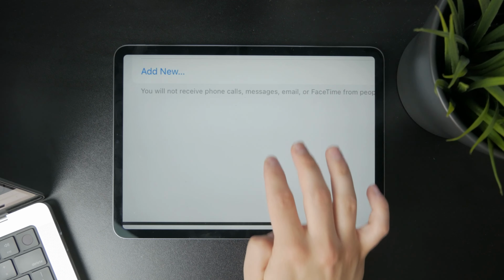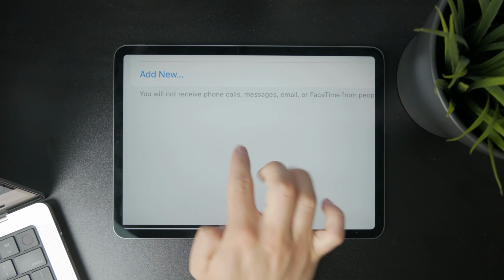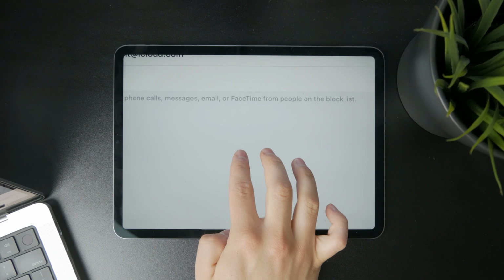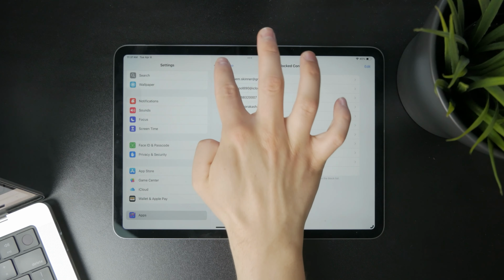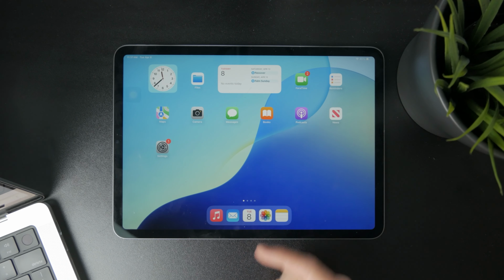It also tells you that when you have them on this list, you will not receive phone calls, messages, email, or FaceTime from people on this list. So if you remove them, then they will be unblocked and will have the ability to contact you through these means. So that's how you can do this.